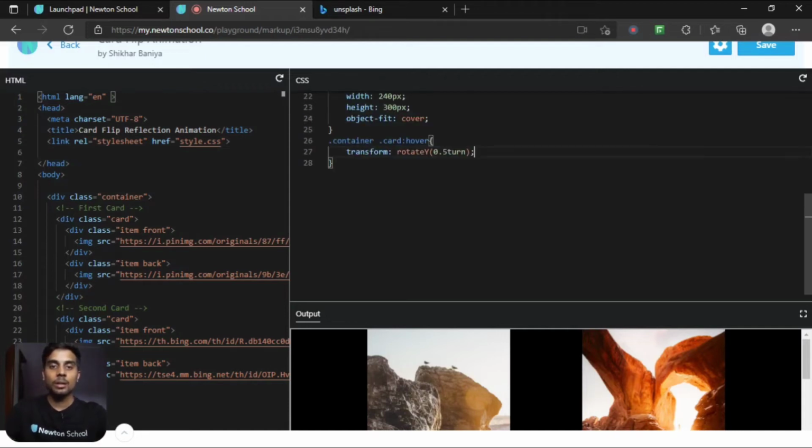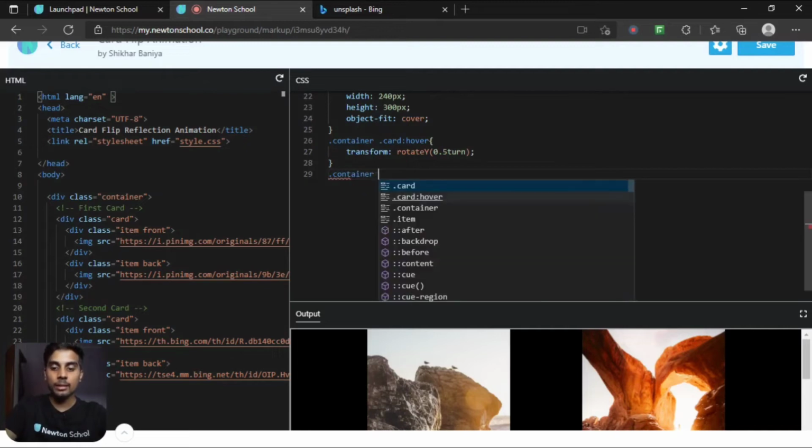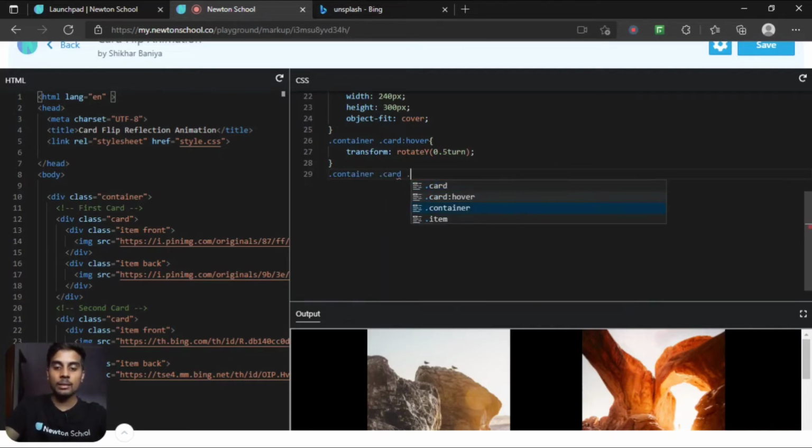Next, let's target the item. So it is present inside container, inside card, there it is our item. Okay, so I want to first position it as absolute.